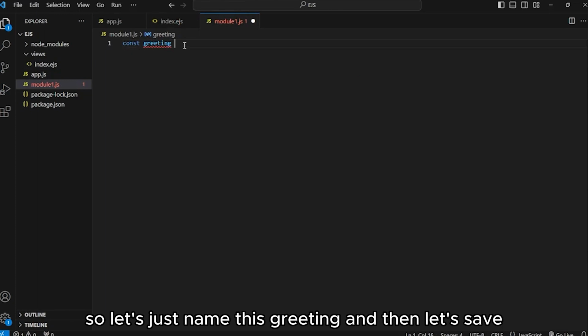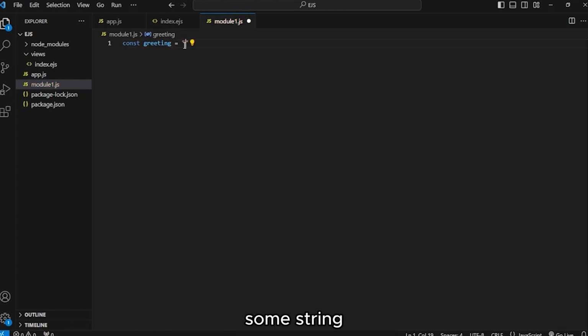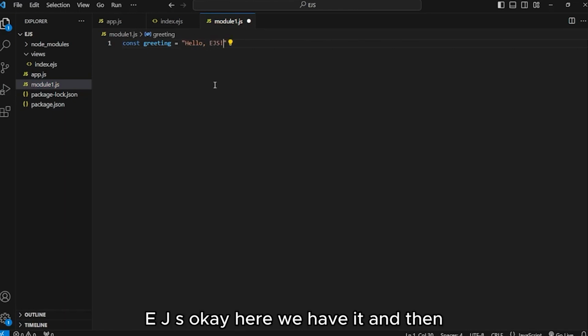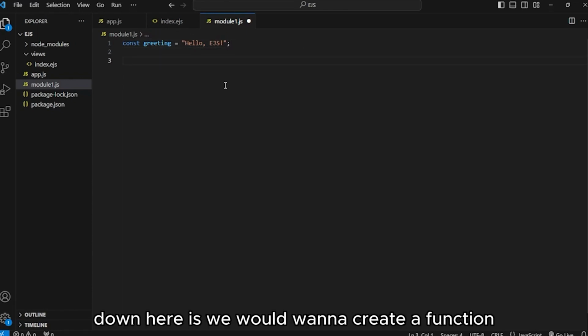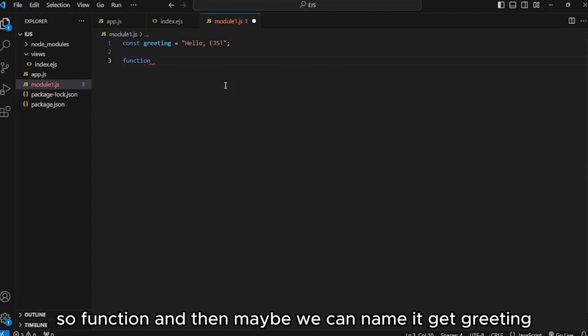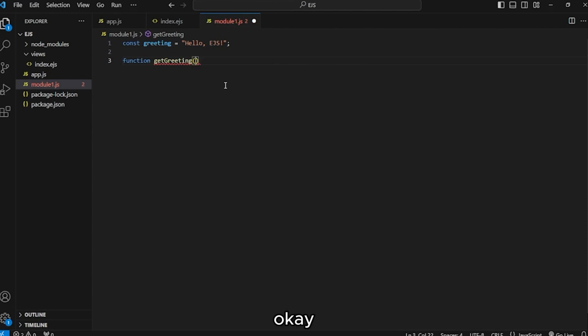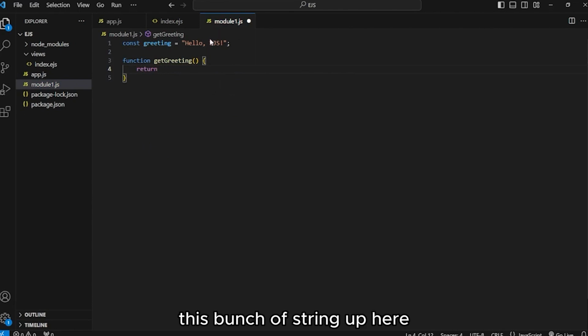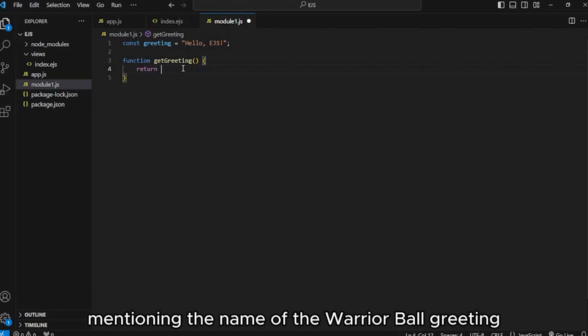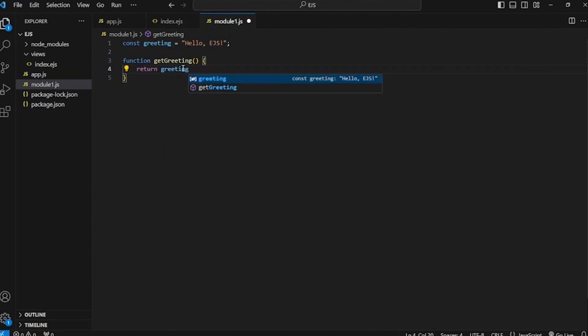So let's just name this greeting, and then let's save some string. You can just say hello EJS. Okay, here we have it. And then down here we would want to create a function. So function, and then maybe we can name it get greeting. And then inside this function, we will just want to return this bunch of string up here. So we're just mentioning the name of the variable, greeting.